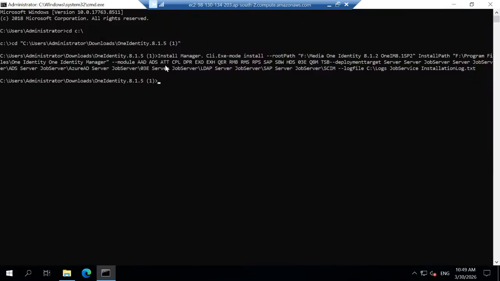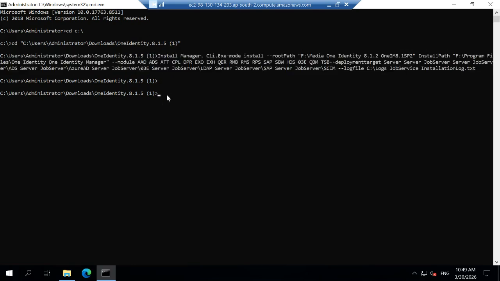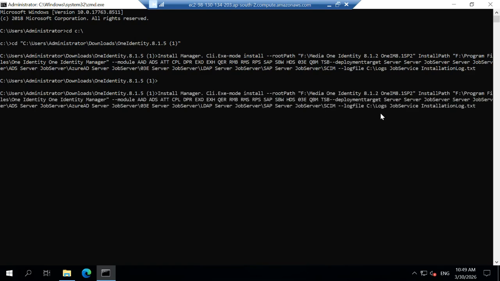Open files, right, job services. Remove that F from the installation path also. No, not here. The entire query that is mentioned. Yeah, it has F media one identity. So provide the exact path where this is saved.